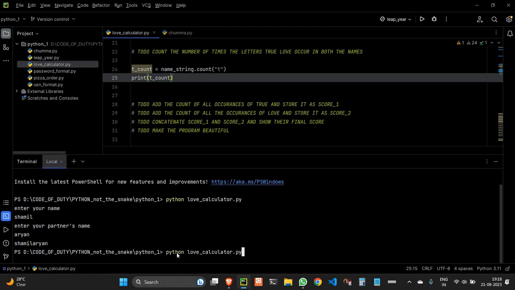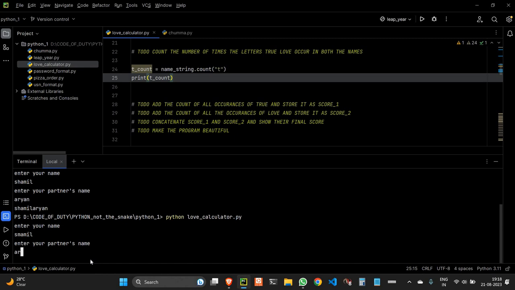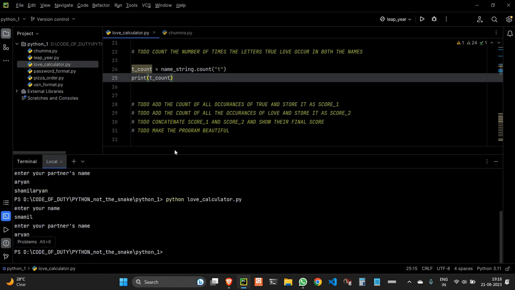See, if you see this function, let me enter the name SHAMIL and RN. It's a nice name. See, it's printing 0, that means T count is 0. So the number of times T has occurred in the whole name string is 0. You can see that, no?